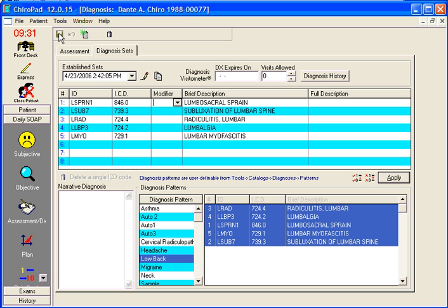and you have completed entering the information for the assessment and diagnosis screens. Now that the information is completed, you can move on to another area.